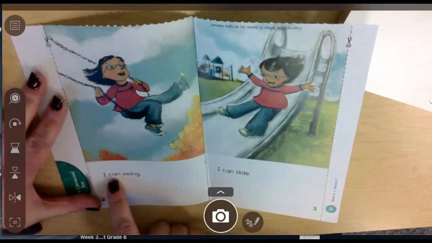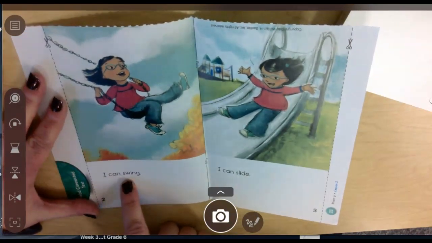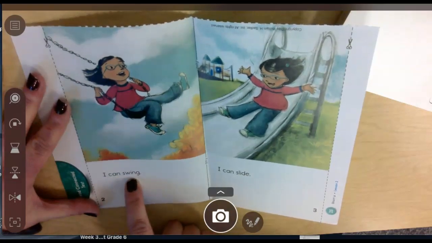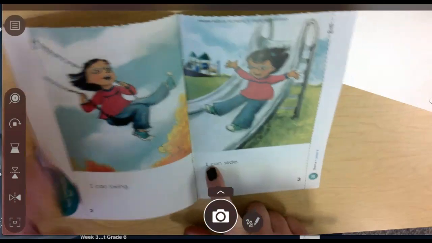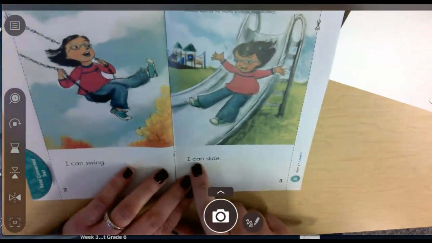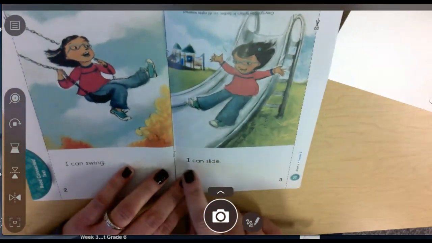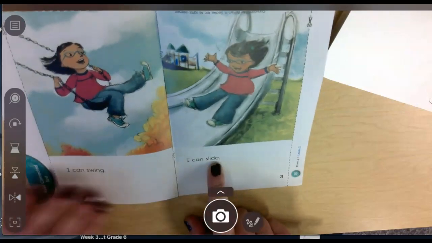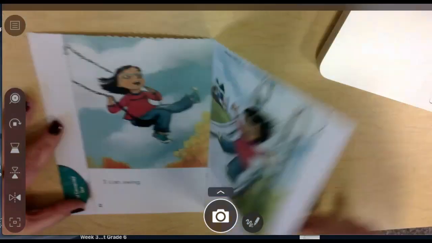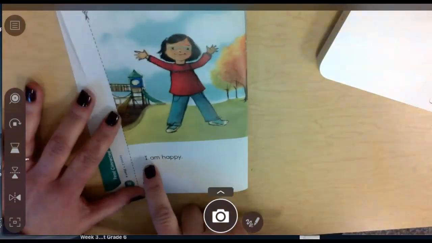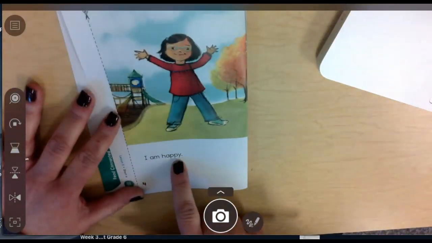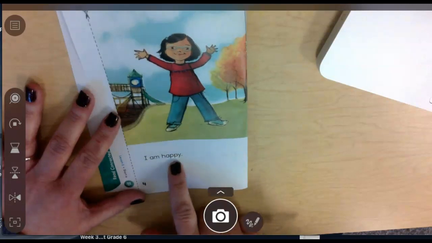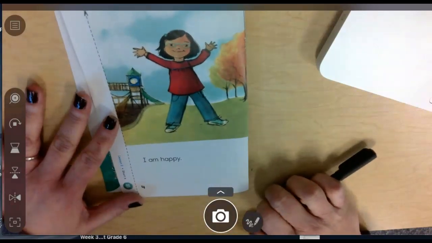I can swing. I can swing. I can slide. I can slide. And our next page is I am happy. I am happy. All right, nice reading.